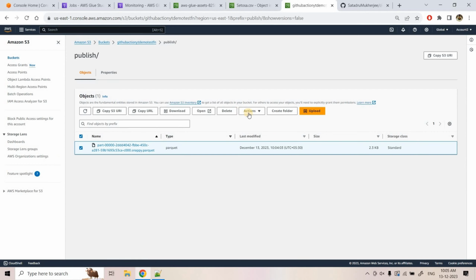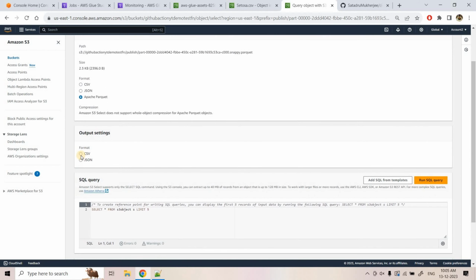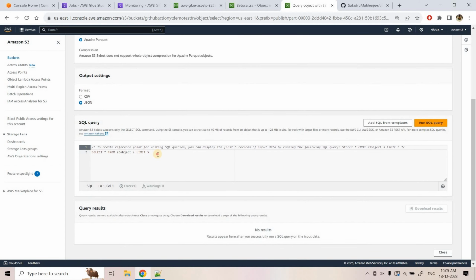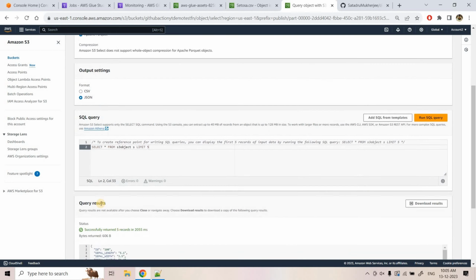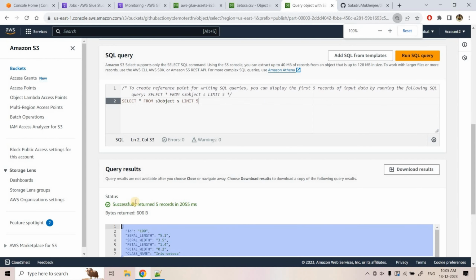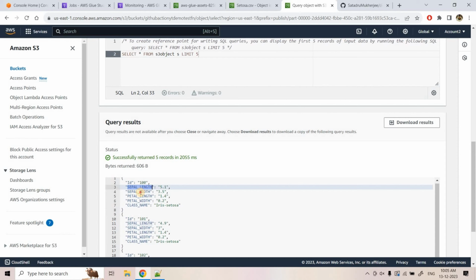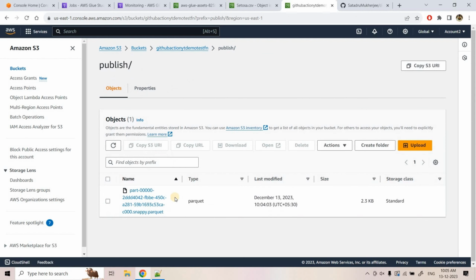If you want, you can query this particular Parquet file also, not a problem. You can query with S3 Select. Apache Parquet, I want the output format as JSON and limit 5. If I run it simply, here you will be able to see our data. As you know, in our iris dataset we have sepal length, petal width and class name. So that's what we are getting here. We are not applying any transformation. All we are doing is converting the data from CSV to Parquet.